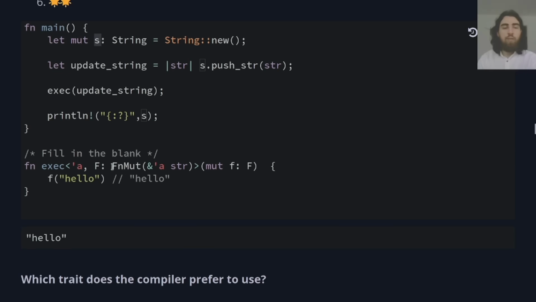So it's sufficient to use here FnMut, but if we want, we can even take ownership. But then we have the restriction that we can only call this closure one time, right? So if we try that, as you can see, this is working too.